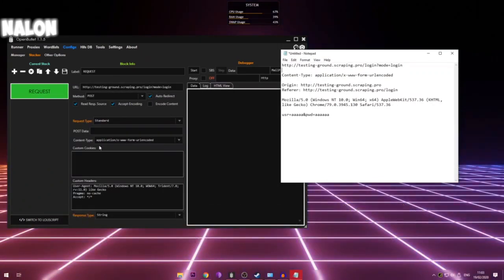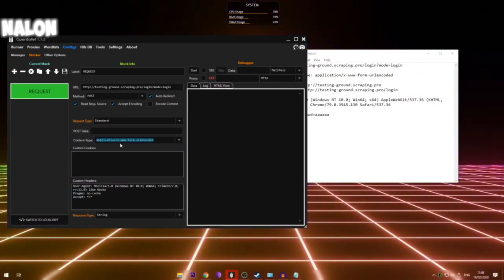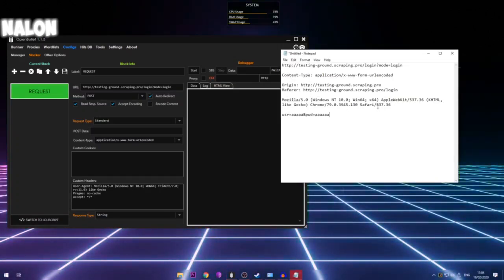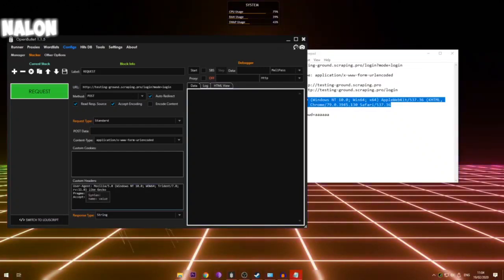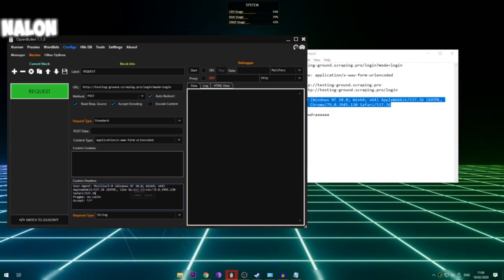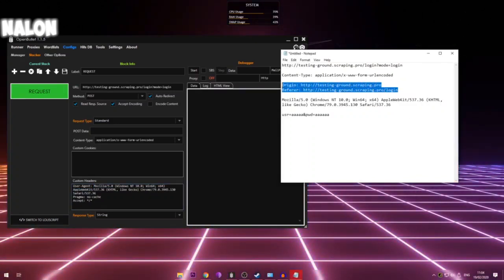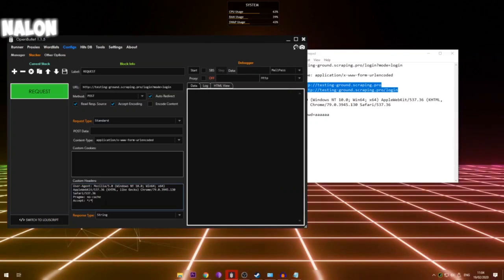We're going to change the content type. Oh, it's already the right one. This is the most used one, so I think this is why they put it in there as default. This is going to be our user agent. As you can see here in the custom headers, just replace all of this with the one that we got. We're also going to get the origin and referrer and put that in the custom header. So new line with enter, paste. So the origin and referrer are in there now.